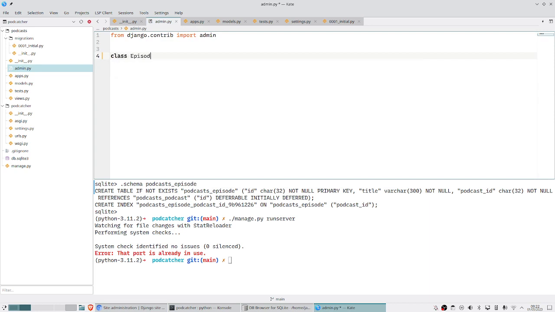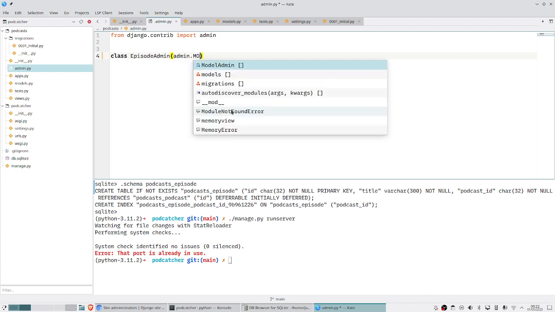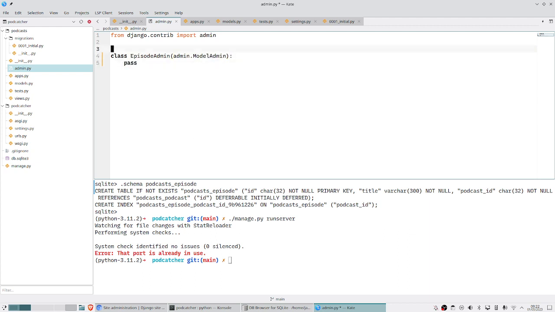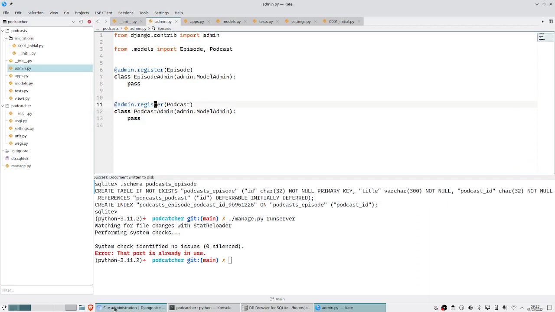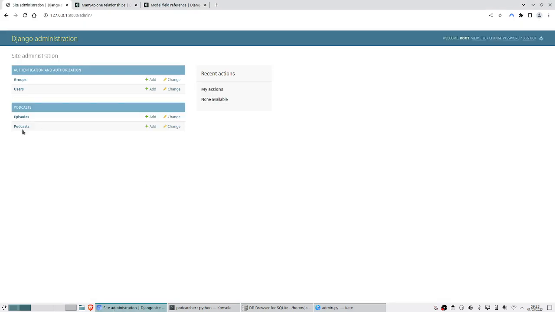So let's say class EpisodeAdmin, admin.ModelAdmin, is it ModelAdmin? Yeah, let's see if this works. And I know I need to do admin.register Episode. Say from models import Episode, Podcast, if I can spell podcast correctly, and then let's do the same thing here, but for Podcast. Hopefully that will automatically refresh. Okay, so we can have podcasts and episodes.